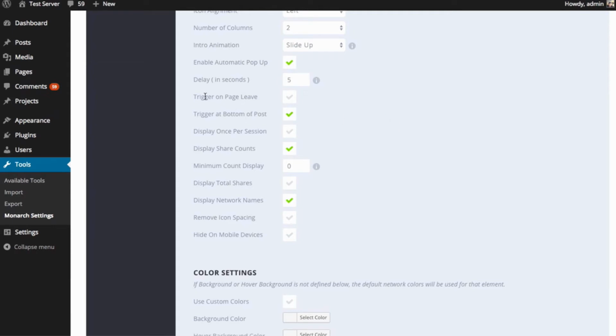The next trigger is trigger on page leave, which is going to catch all the visitors that are bouncing away and leaving your website. It's going to ask them to share before they leave. So if they've landed on your page, they've read your post, they came in from Google, they searched some search term, they landed on your post, they loved it, they read it all, but now they're done, they're going to go back to Google and continue searching. Well, as they go to hit their back button, we're going to greet them with that little Flyin and say, hey, why don't you share this post with your friends? It's a great way to promote sharing.